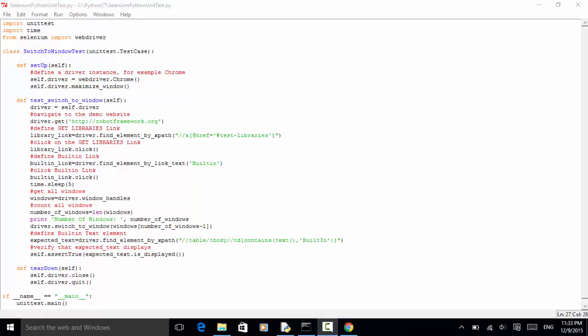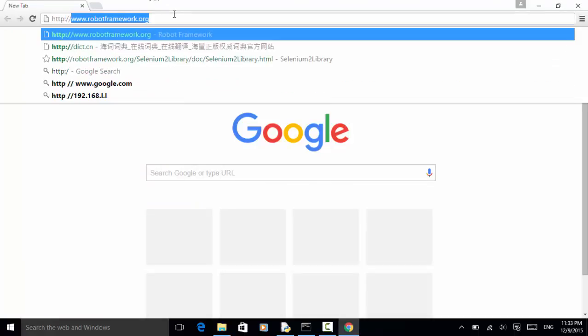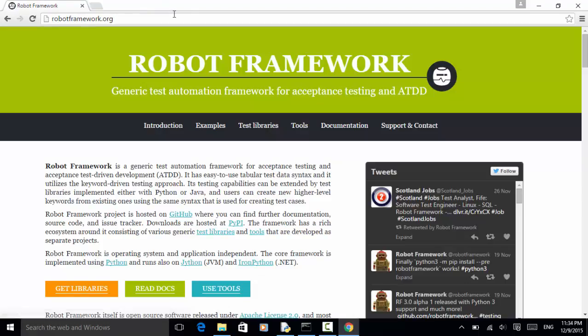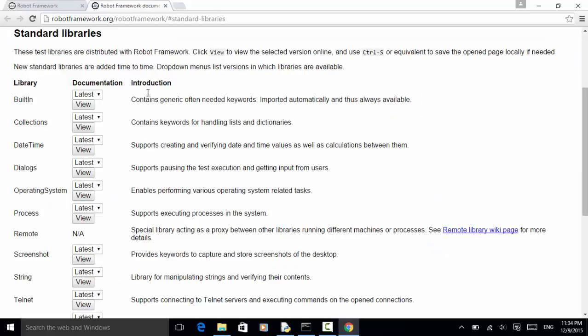Let's see an example. On the Chrome browser, I opened up a site, http://www.robotframework.org. On this site, I have a link named Get Libraries. When I click on this link, the libraries page is displayed and I have a link named Built-in. When I click on the Built-in, the standard libraries page is displayed in a new window.